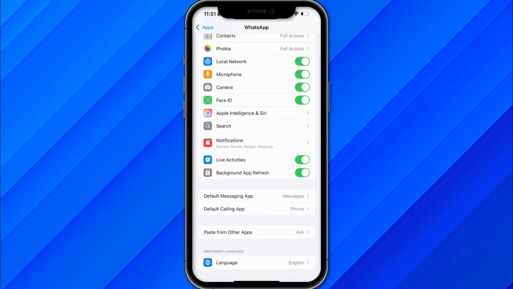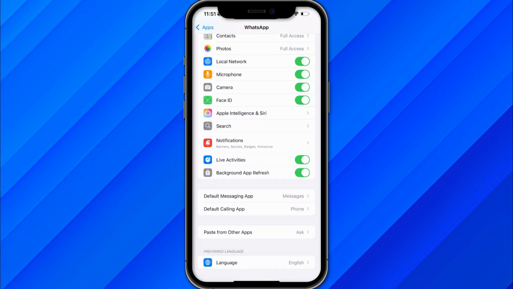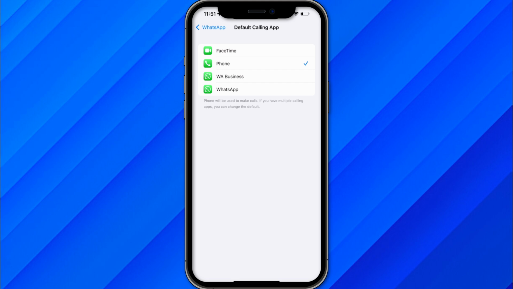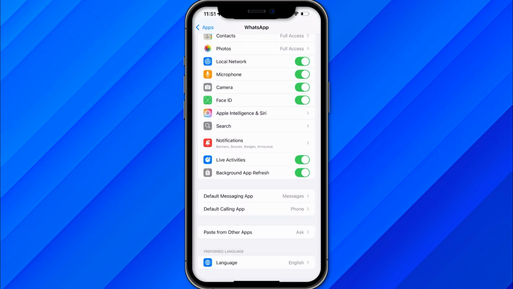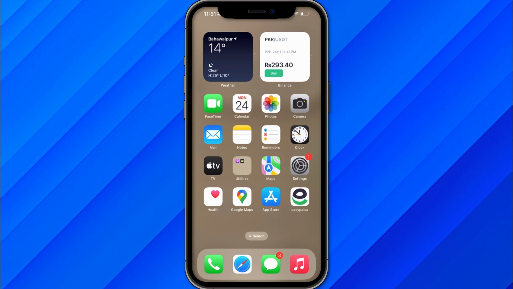As you can see, default messaging app is Messages. Make sure to select WhatsApp, and default calling app is Phone, so make sure to select it to WhatsApp. And once you set these settings, after that you won't be able to see the calls inside your call log section inside the iPhone. So that is a simple and easy process of how you can fix that.